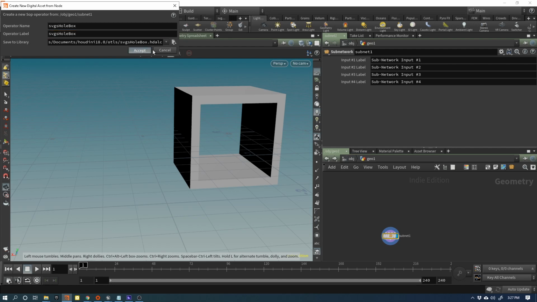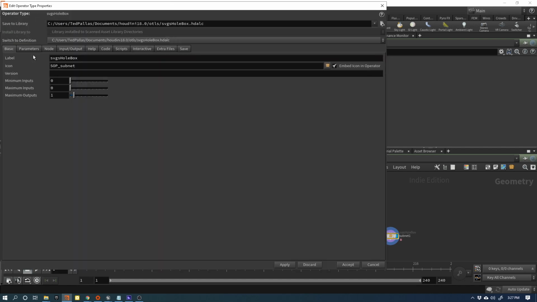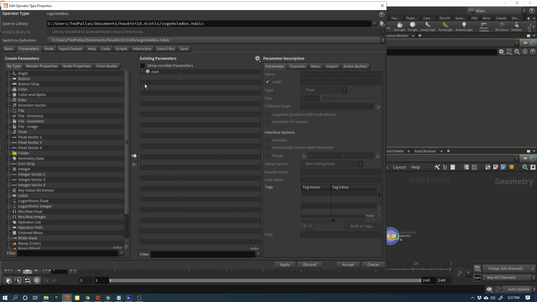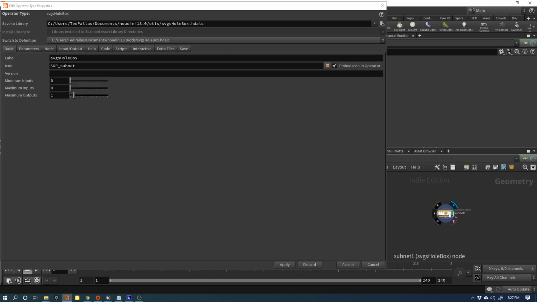Hit accept, and now we're going to have a very familiar looking interface that you guys just saw from when I made that parameter before. Now what we're doing, just to describe it, right, is we just put all of those nodes inside of a subnet, and you can put nodes inside of subnets without making them Houdini digital assets.